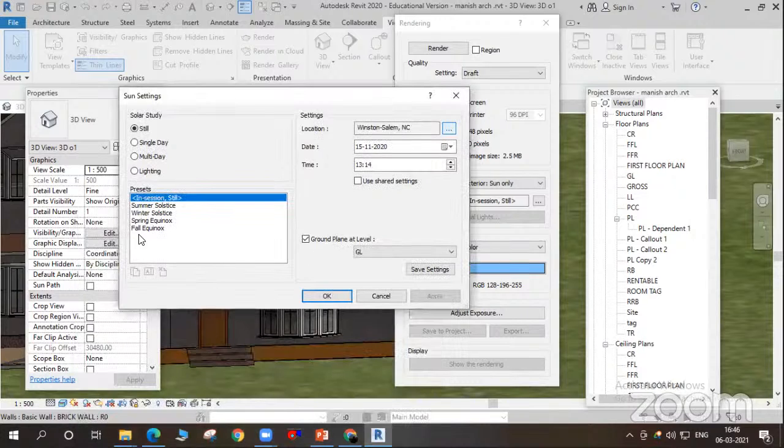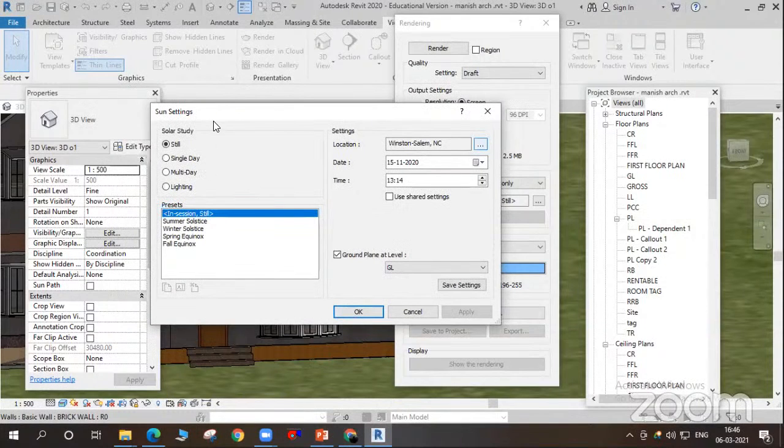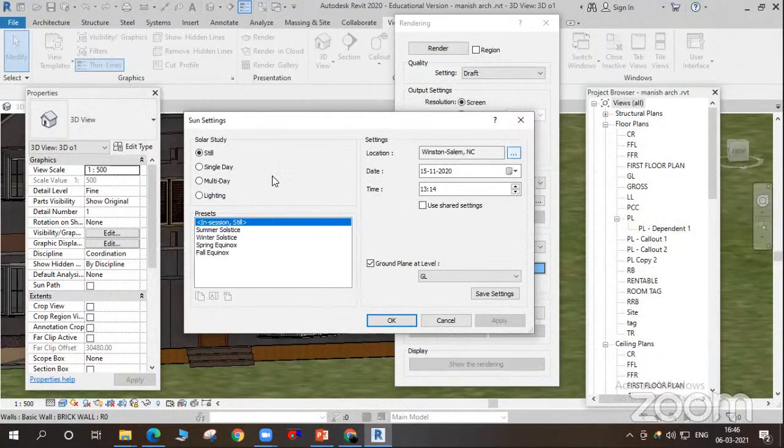So here I'm selecting this sun setting. For the sun setting or for the location, we can click on this box here. After selecting this, you will get a sun settings dialog like this. In that, you can see the solar study, and we can set the location here. We can select our city from the list given in the location.